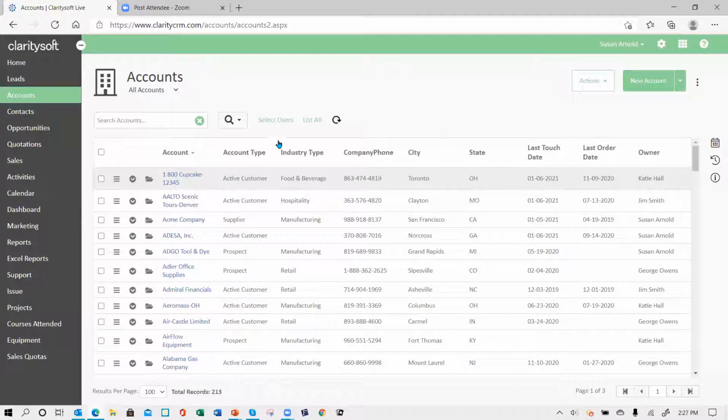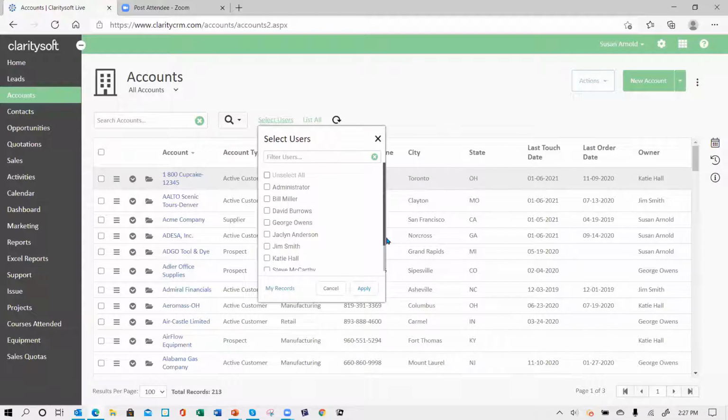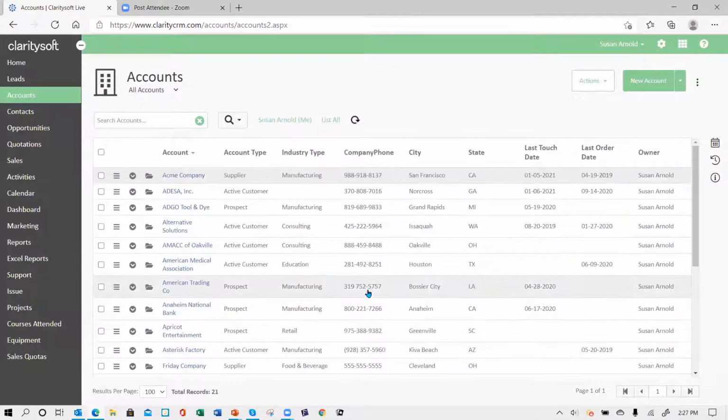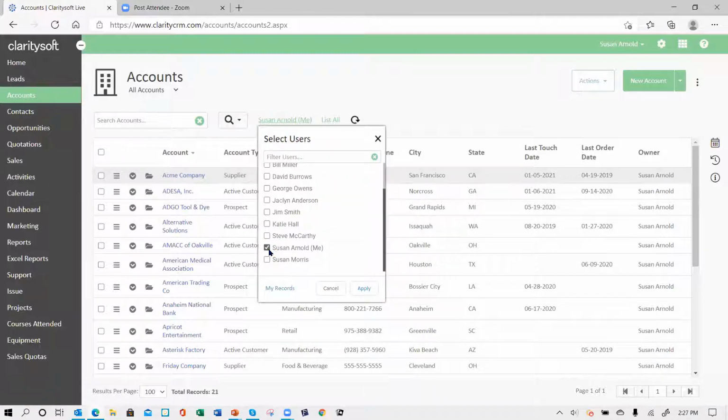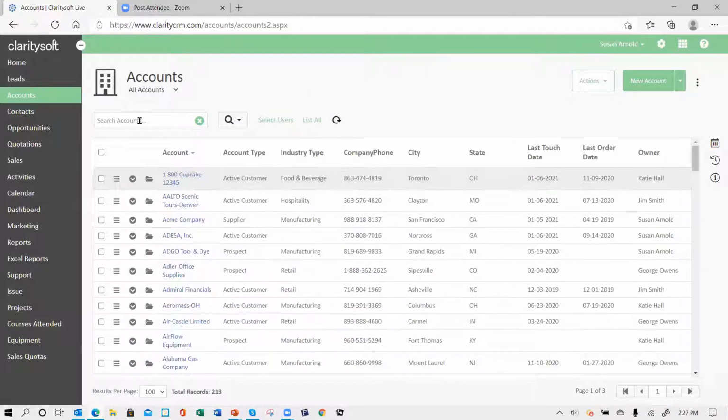Now the other filter that's here too is select users. Right now, I'm seeing all users, okay? If I only wanted to see mine, then I can click in the checkbox and see only my records, as the owner. So you can choose to see your records, you can choose to see all records, okay? So these are all filters here that help you see the data that you wish to see.